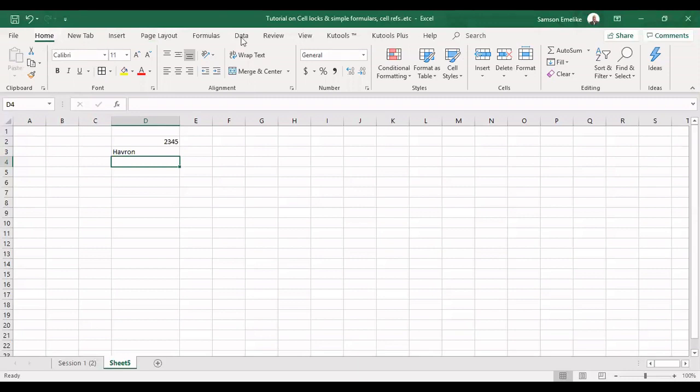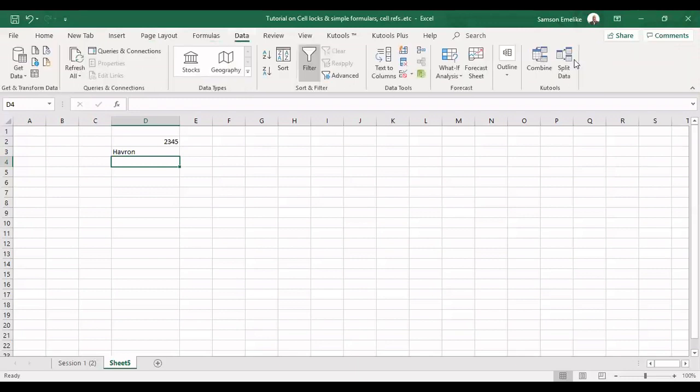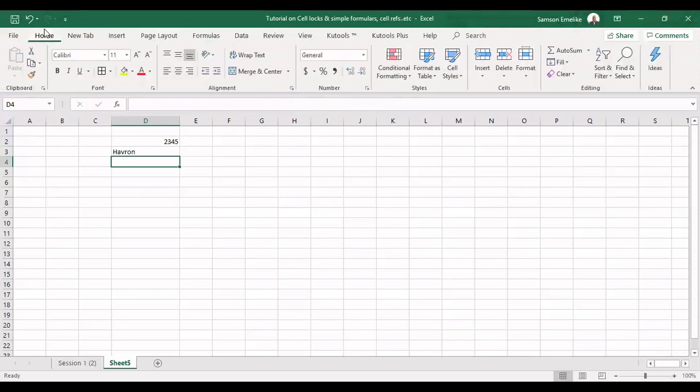Although there are times, assuming you are working on data, you can click on Data and then try to use the different features here. I use them a lot, especially the sort and filter data tools. Okay. So let's go back to our Home.